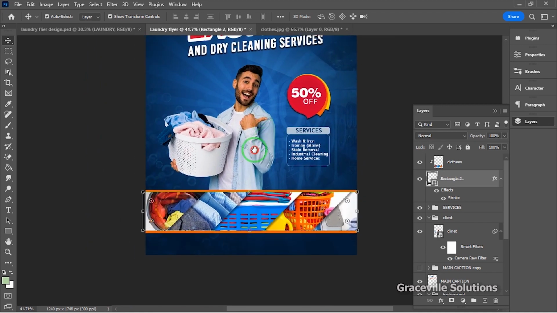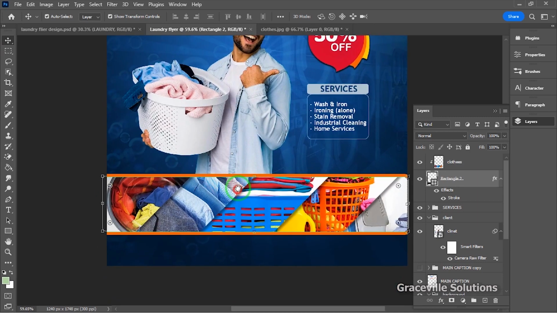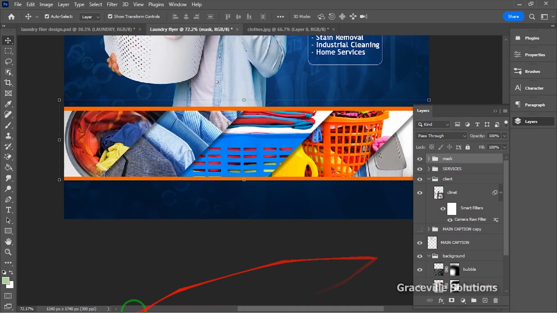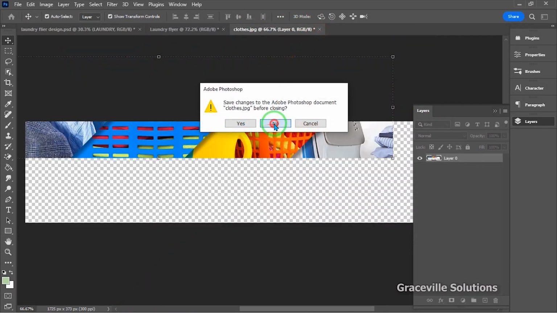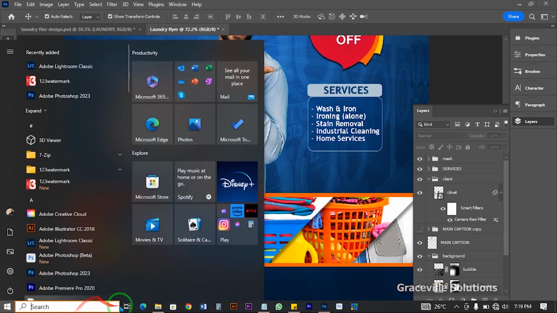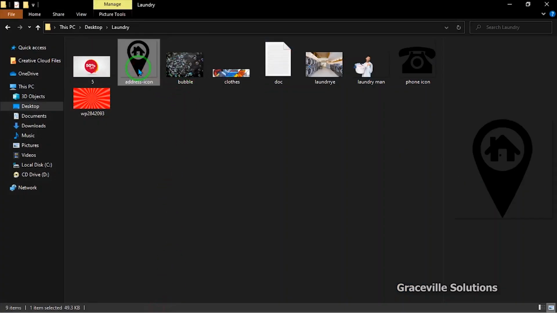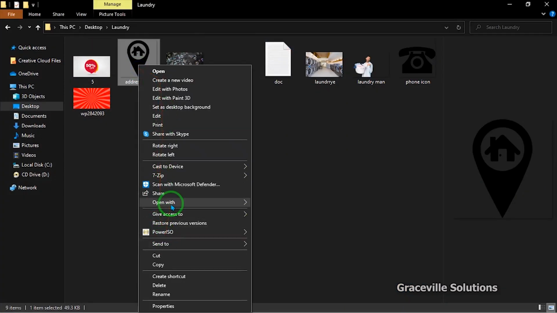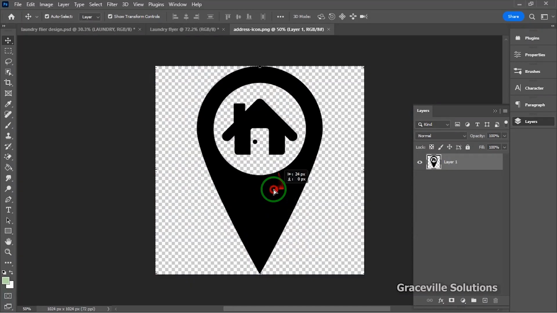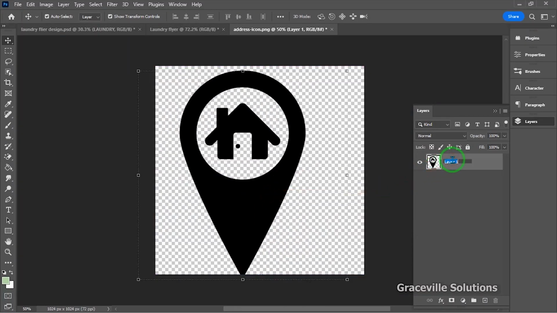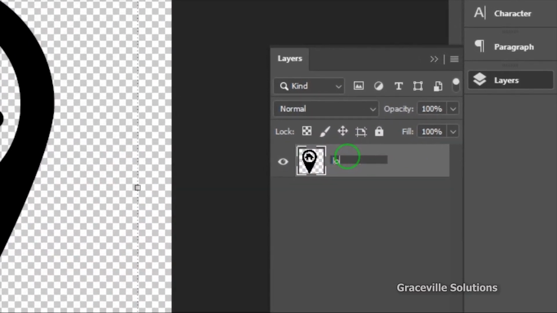Alright, so next up I'm going to bring in my address and the contact details. So I go to my documents once again. I bring this, I right click and say open in Photoshop. Alright, so I'm going to rename this as location icon.